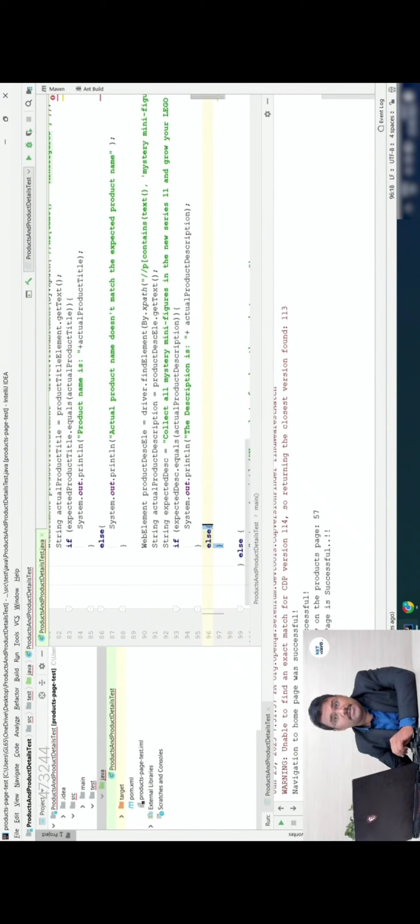All right. If it doesn't match, what should we do? Else. The condition should be something like this. So we'll just print a statement that says the product description doesn't match. Or we can simply say that the actual description is not the same as the expected description. So we can just write it over here, System.out.println of, in double quotes, "actual product description does not match the expected description."